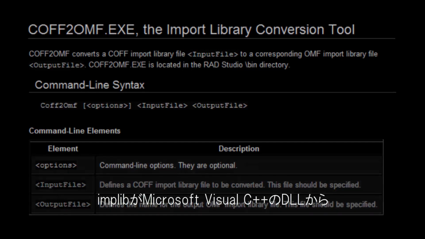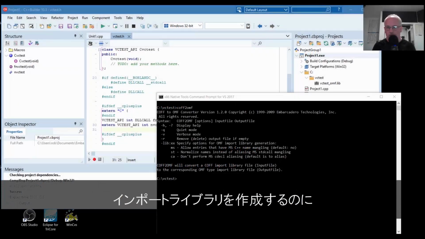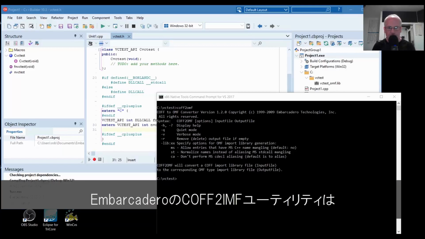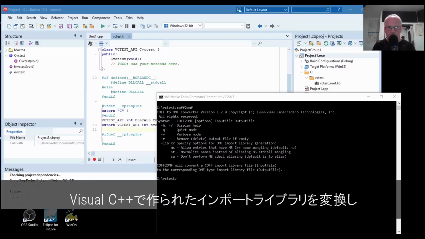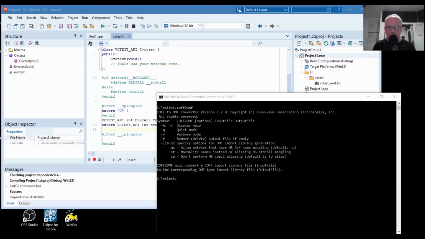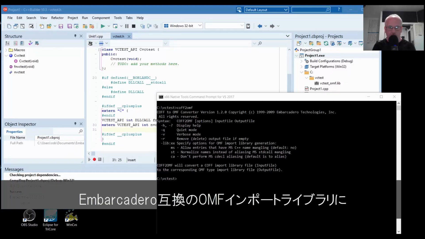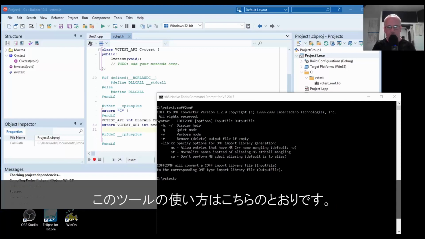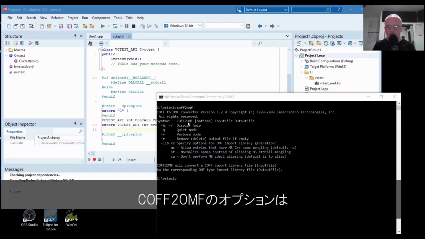While implib is the preferred utility for creating an import library from a Microsoft Visual C++ DLL, you also have the option of using the Embarcadero COF to OMF utility to convert an import library that was created by Visual C++ to an Embarcadero compatible OMF import library. So the usage of this tool, COF to OMF: your options, your input file, and then your output file.